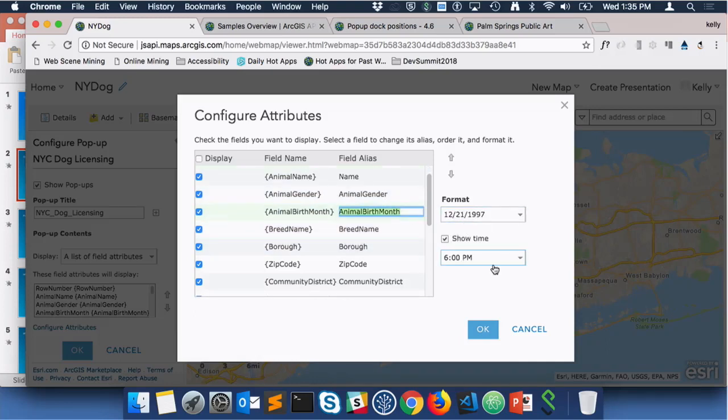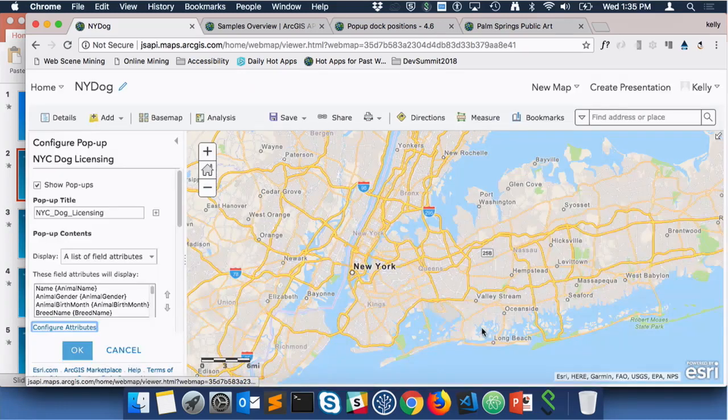Birth month, here it's a date, so it gives us the format options. It just lets us pick a way to format this, so I can do that. Numbers, you can also format, if they have a decimal place and stuff. So it's worth spending a few minutes in the configure attributes section of ArcGIS Online, or if you're working in JavaScript, to do this in JavaScript.